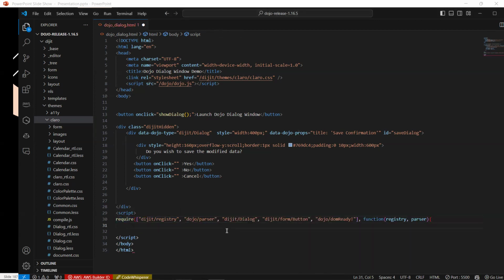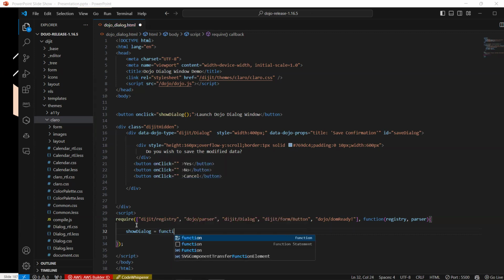If you can see here, this is the registry and this is the parser, this is the dialog I'm going to use. And buttons, I'm going to use some buttons. And DOM is ready. If DOM is ready, then it is going to execute this particular function. Inside of this function, I'll just take a variable, dialog, equal to. This is the callback, basically I'm creating it.